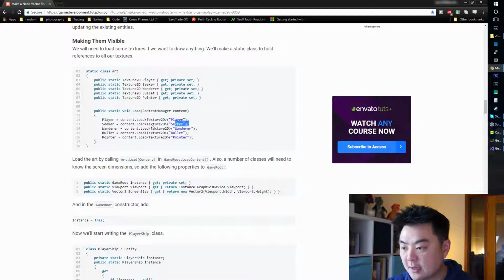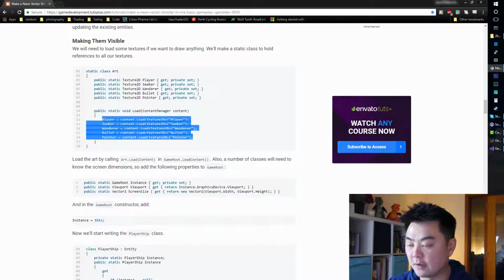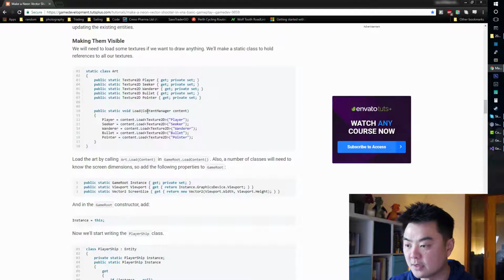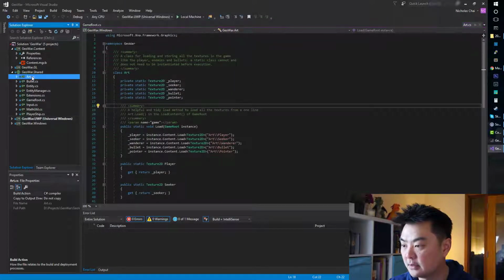So this is one thing that you really need to look out for. It's different. I've implemented this differently because I'm using MonoGame and not XNA. So in the tutorial, it says use content manager content in the art.load method. You can't use that in MonoGame. You have to use the content manager pipeline. And to be able to have access to that, you actually need to give an instance of the game root to this art.load.